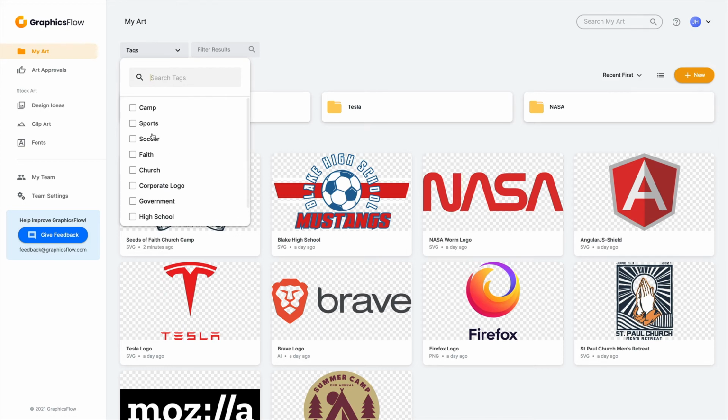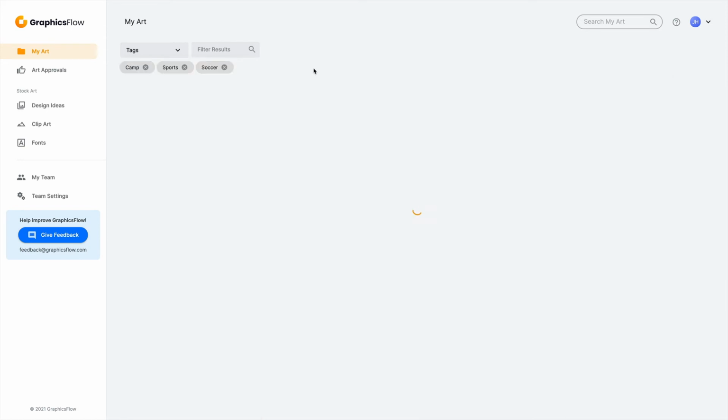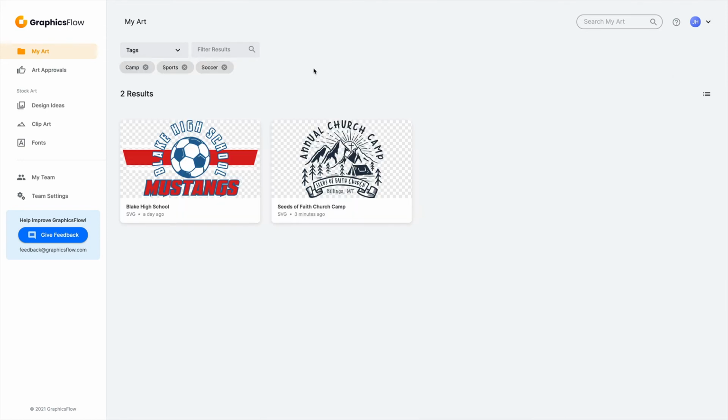So I can say, you know what, let's see everything that might be related to soccer camp. So I could do camp, sports, and soccer. And when I click out of this workspace, GraphicsFlow is going to do a search and find any files that match those particular tags. Now in the search function, I could refine even further by typing in something searchable.